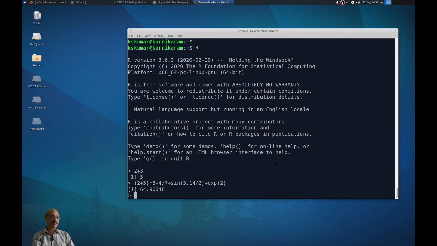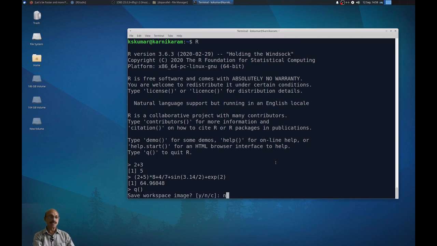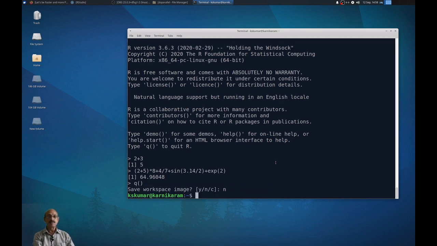So R can be used as a calculator. How to quit R? Type q with parentheses. Then it will ask whether the variables, the values you have given, have to be saved or not. If you don't want to save them, type N. If you want to save them, type Y. Next time when you open it, these variables will be available if you saved them. So this is how you install R and use it as a calculator in Ubuntu.